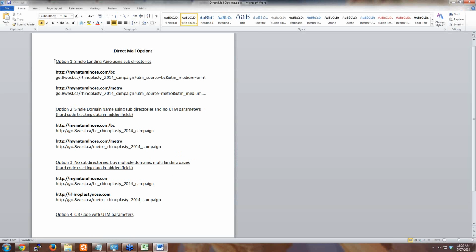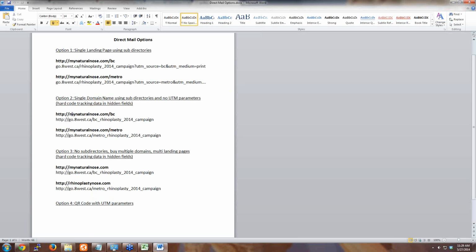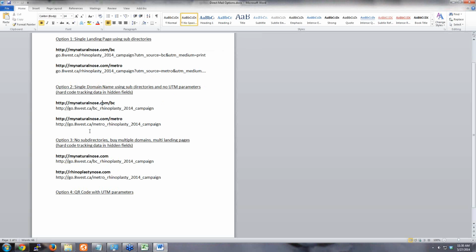Reviewing that, you could have a single landing page using subdirectories, and so that's where you would do /BC/metro, and that would redirect with the UTM parameters to your landing page. Option 2 is you have one single domain name with subdirectories, and you could actually not pass the UTM parameters, and you could just hard code them in your tracking fields, in hidden fields. So that's an option.